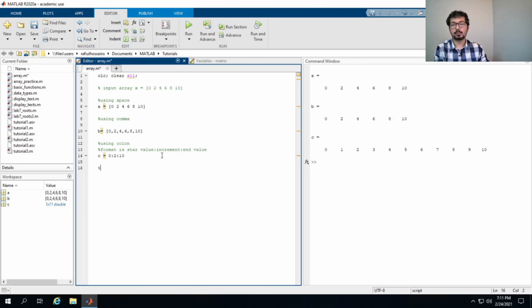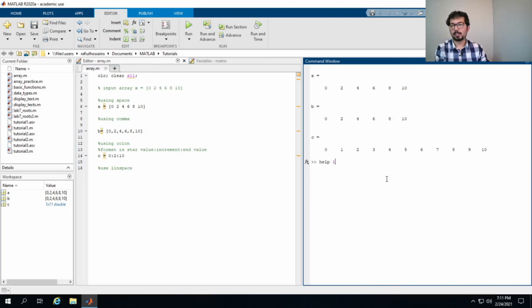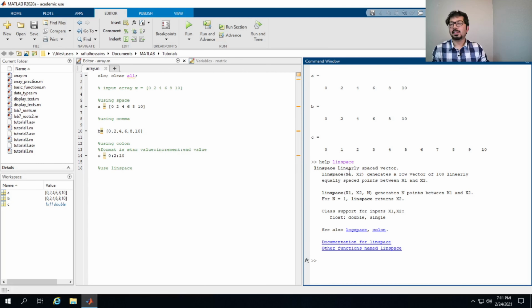We can use another function to do the exact same thing. The function is called linspace. So what is linspace? We can type help linspace. Linspace is a linearly spaced vector. As I said, this is a uniform series or linearly spaced vector. The linear increment for this example is 2. So we can use this linspace command to actually generate our data.